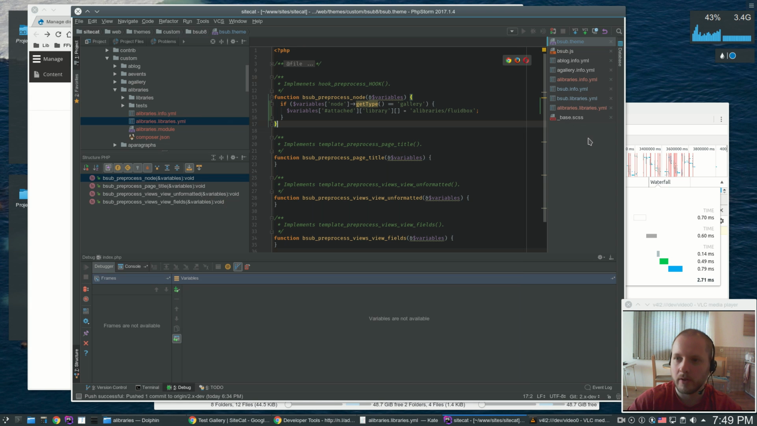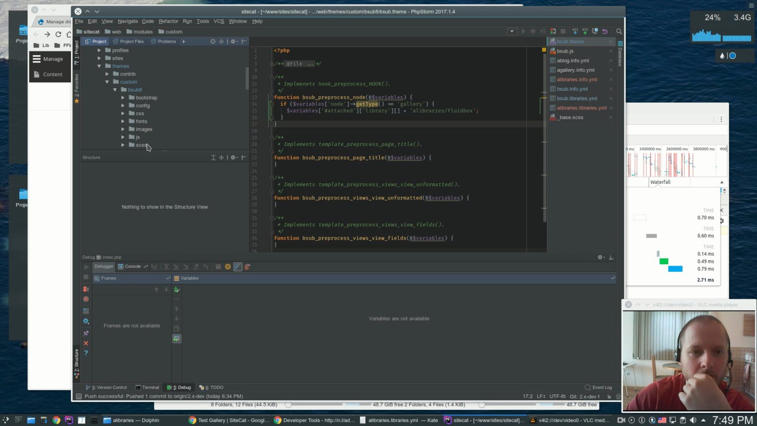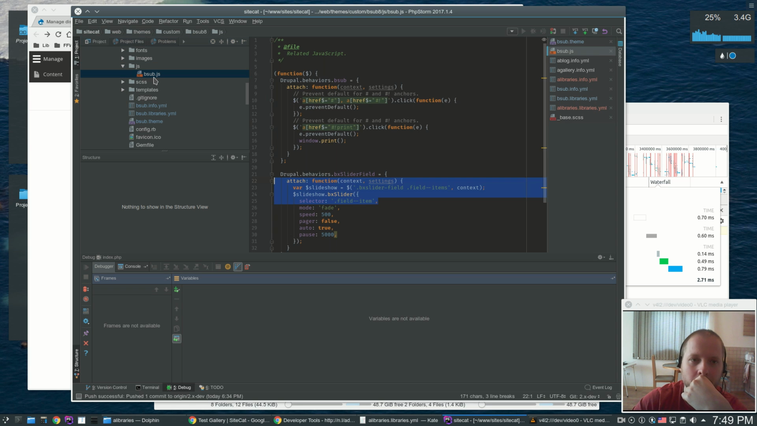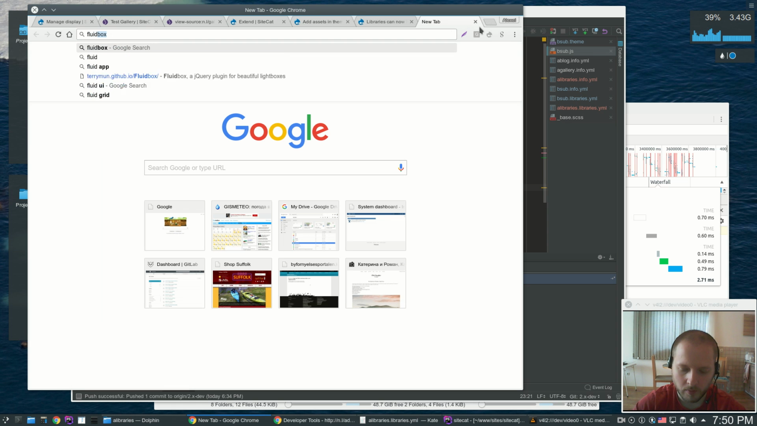Now that we have the library, we only need to go and make it in the theme, make it work. Though one thing that I don't want to do is hard code it just with that node. I'll make it pop out now, but I would want to make some generic classes to attach that library to. Yeah, how do I do that? Fluidbox. Here it is.